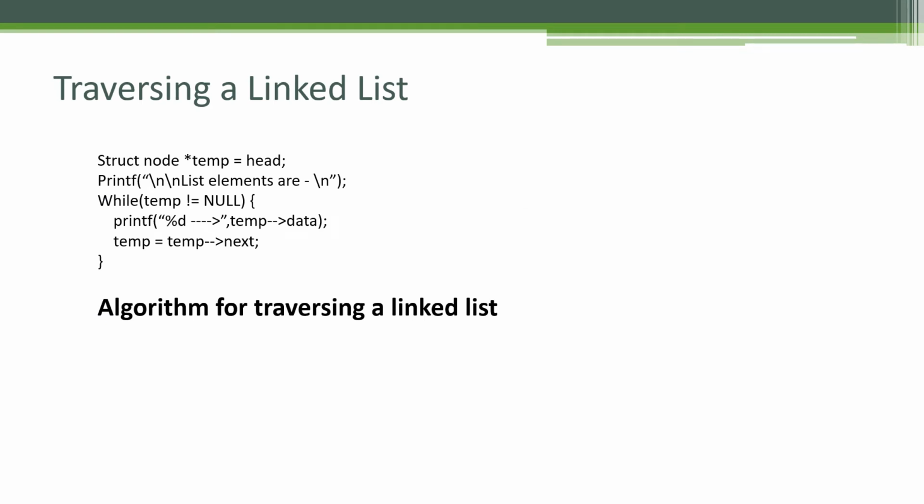So first we look into traversing a linked list. It is displaying the content of a linked list, and it is very simple. We keep moving the temp node to the next one and display its content. This is the algorithm for traversing a linked list.